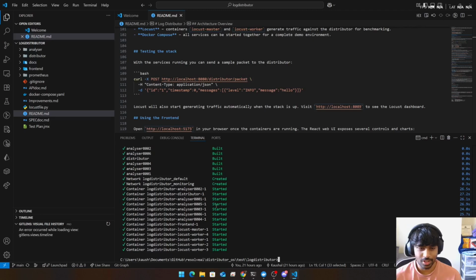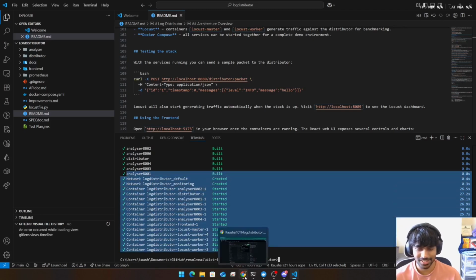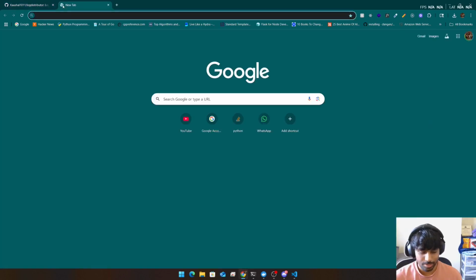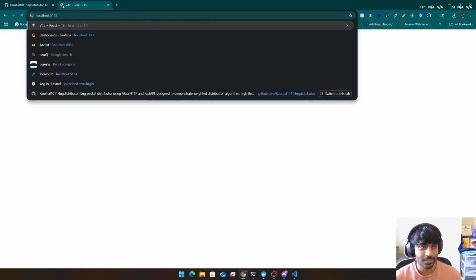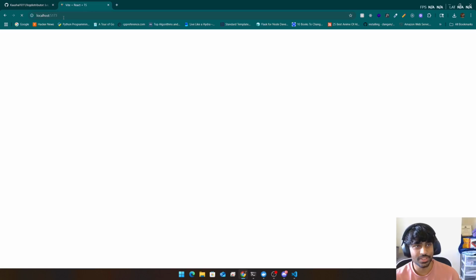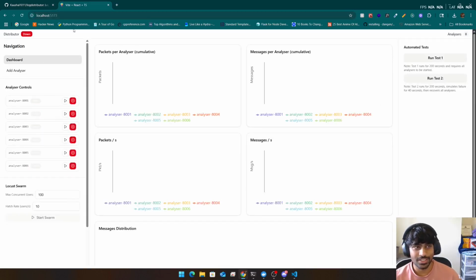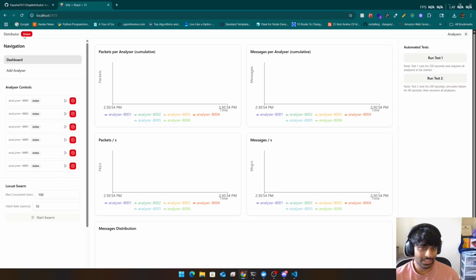Yeah, so Docker has finished starting all the processes and it has detached everything. So I'll go to the primary front-end URL that's at localhost 5173. It's a React front-end. So the front-end has loaded. The distributor is still down because once the image has been built, it still takes some time to start the distributor, because SBT has to download all the Java packages and then compile the classes and run them. So it takes some time to get this up.